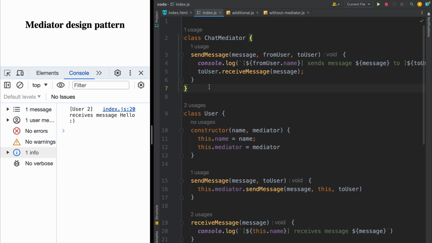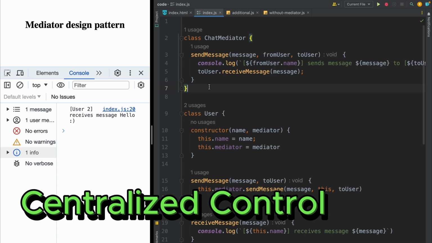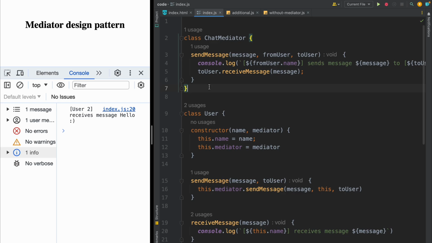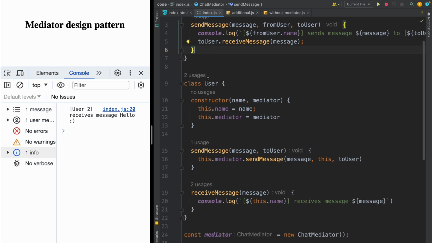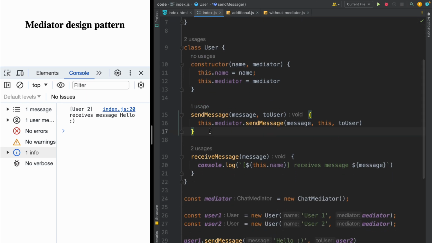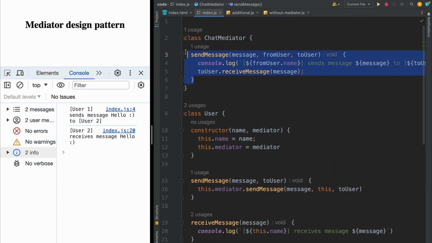And fourth main advantage is centralized control. So the mediator acts as a centralized hub, making it easier to manage, understand, and control the communication flow. It provides a clear separation of concerns. So, for example, our new developer will come to our code, and if he or she wants to deal with logic of sending messages, he or she will come to mediator and see the whole logic. And inside user class, he or she will see, for example, some UI features or etc. But the business logic will be described in the mediator.